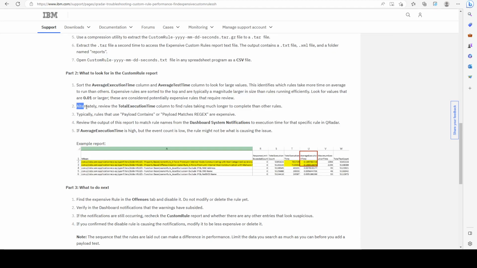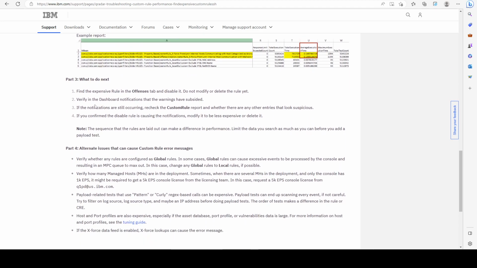We can also see a few additional tips. Review the total execution time. And like we've spoken about in previous videos, rules that use payload contains or regex are expensive. You can use regex in your rules, and also you can use payload contains, which is a free search in the payload itself. Now it tells you what you can do about it.